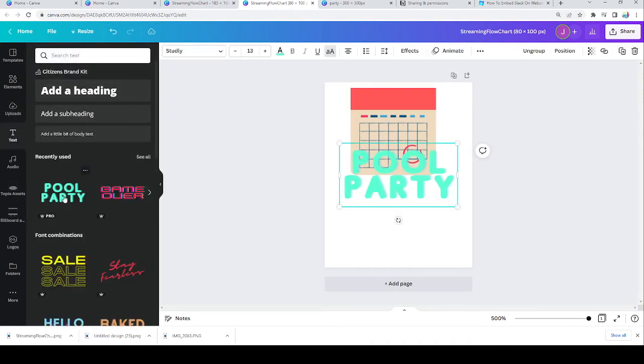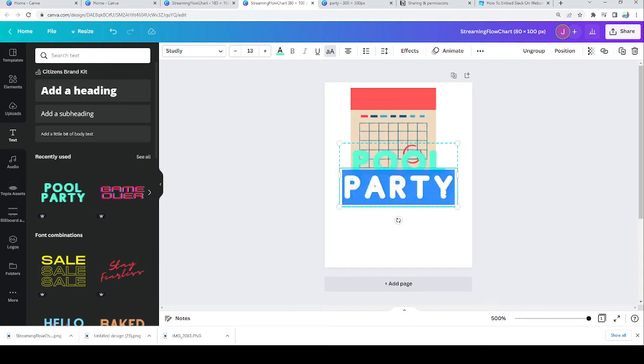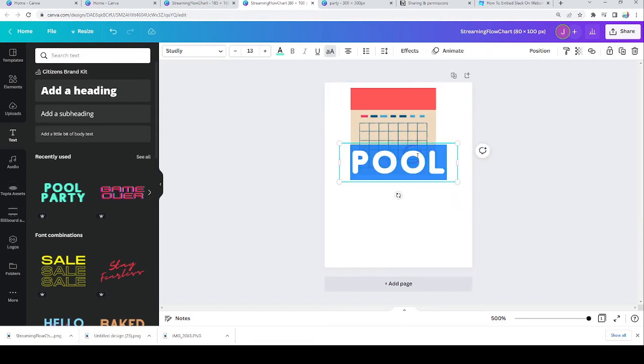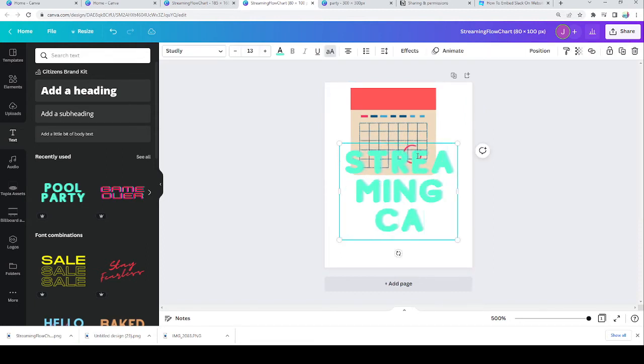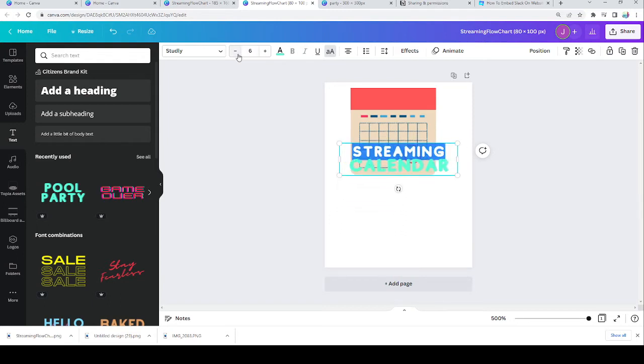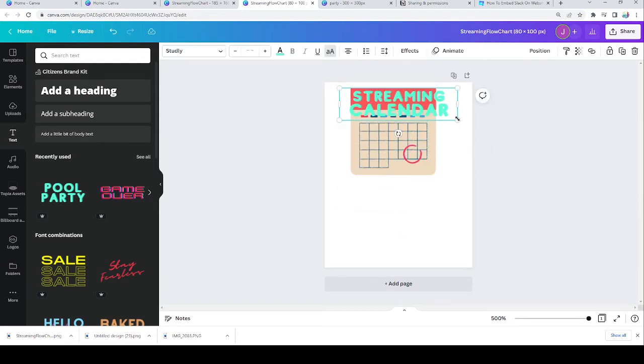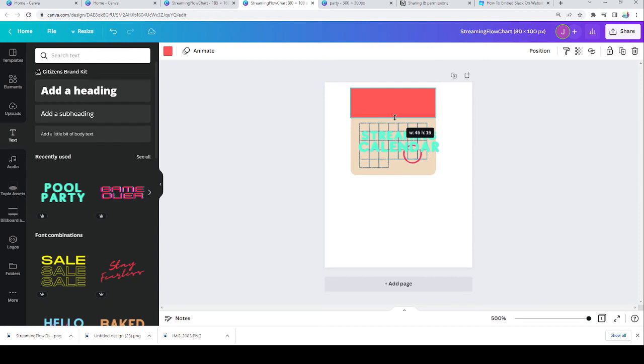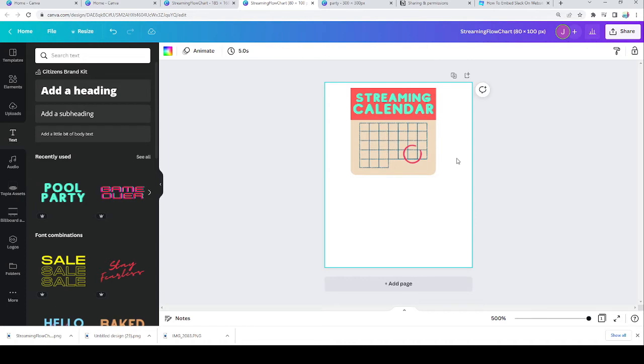Go into text. I only need half of this. Delete. So delete that. Streaming calendar. Way too big. All of it's way too big. So I'm going to take this here, resize it. Probably increase the size of that. They still understand it's a calendar. I could draw this, but I don't really need to, so I'm not going to.